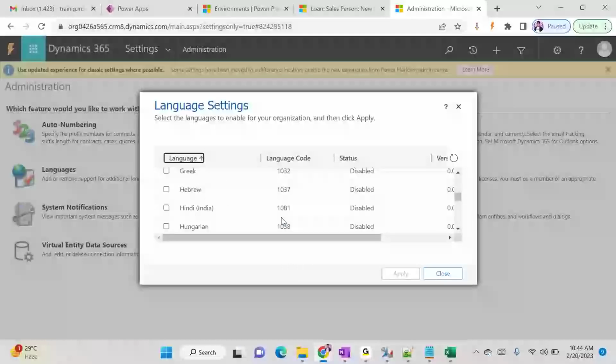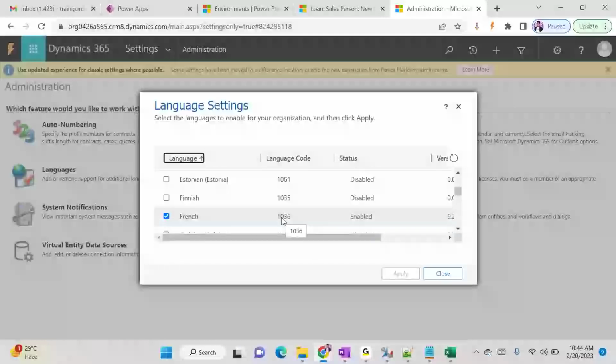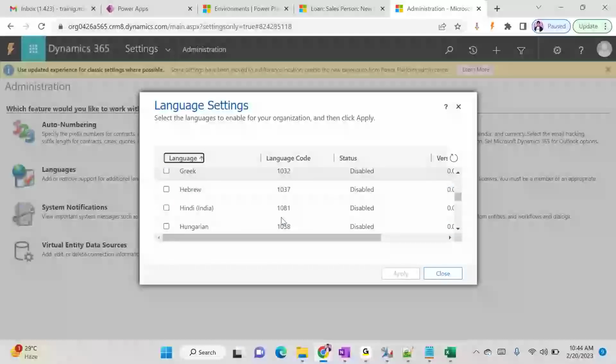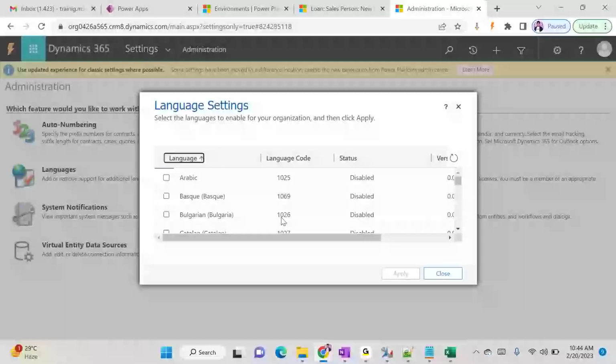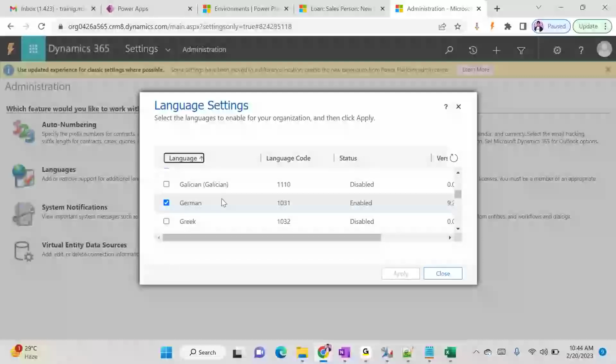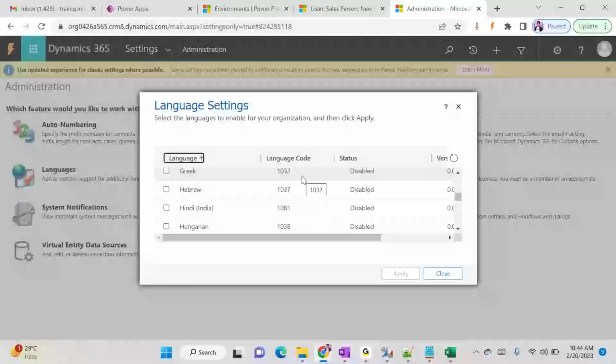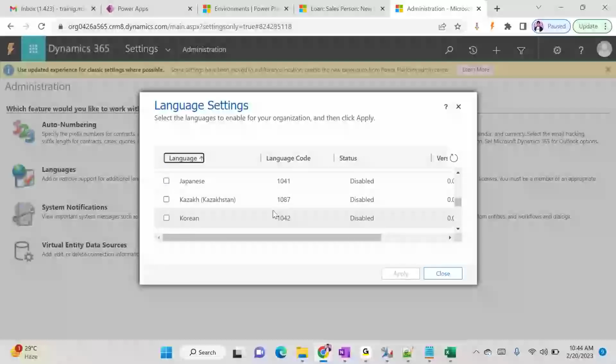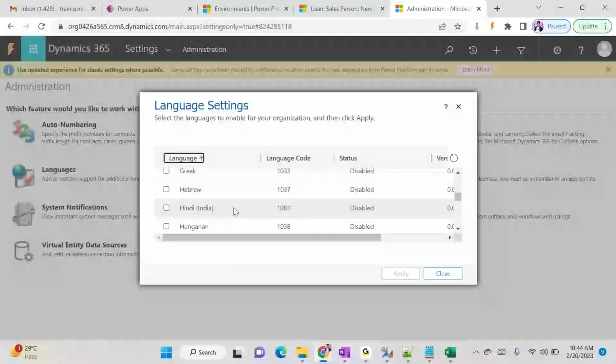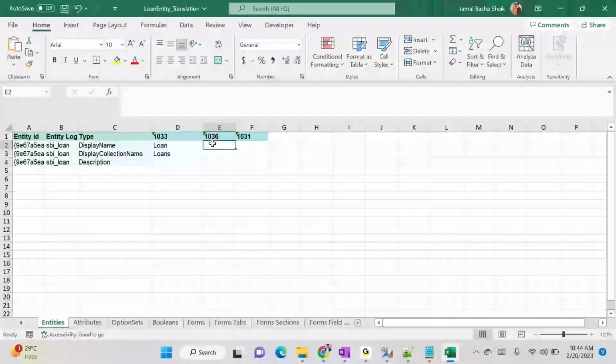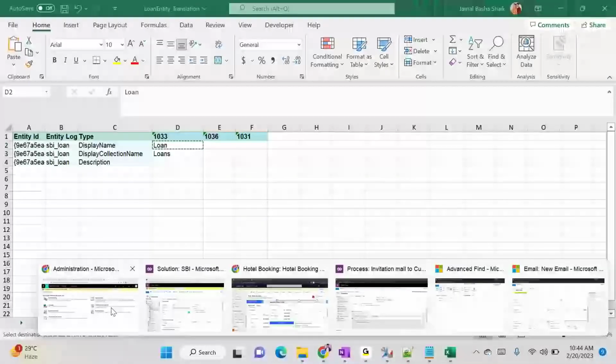If you check for English, English is already installed. German is 1031. Greek is 1032. Hindi is 1081. These are the language codes which Microsoft has mapped in the CRM. So 1036 is French. We'll just get these values. I will use Google Translator.